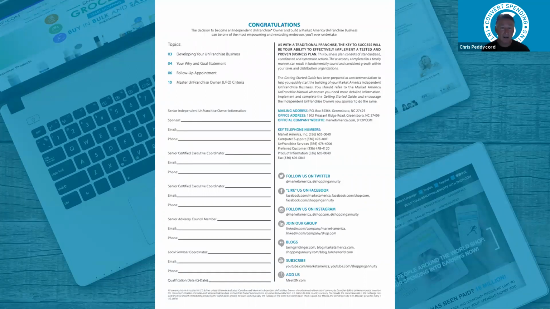I've told you, I don't have a huge amount of time. So if I'm personally bringing somebody in, I want to build with somebody the correct way. The first page right here, I have pre-filled out. I'm going to have who their senior partners are right there. So you can see it says senior independent unfranchised owner, senior certified executive coordinator, a couple of those, an advisory council member, who's the local coordinator in their area, and have that information. I'm going to probably not have their Q date filled out unless they've already started.